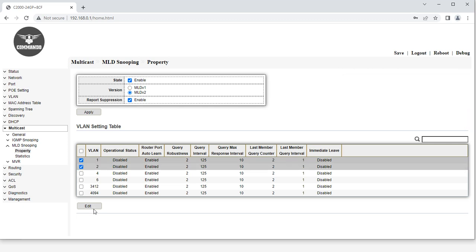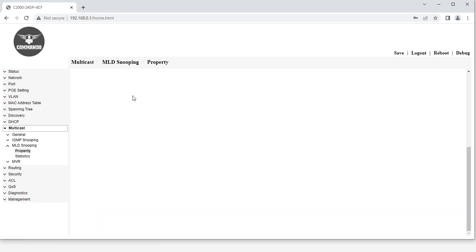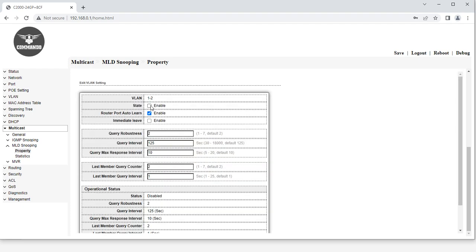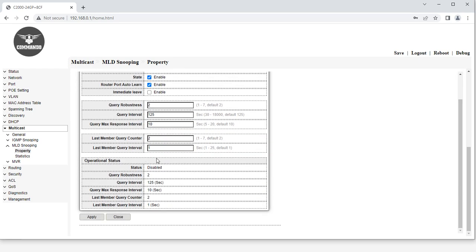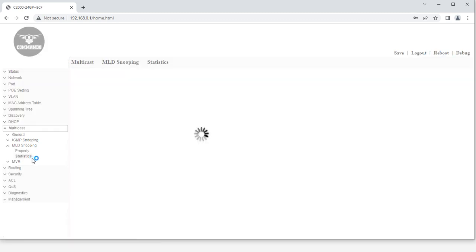You can have multiple VLANs and just enable the state. It will do its functions. After that we can see the statistics of MLD traffic.